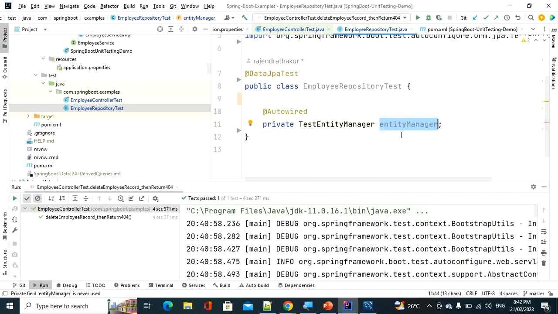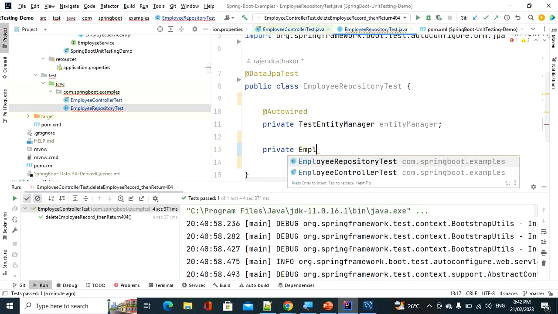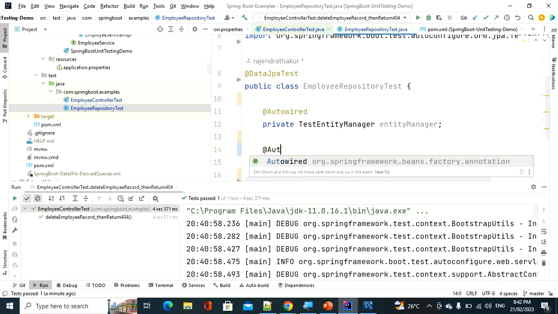Whenever you want to save some data into the database, we need to do that with the help of the entity manager, the test entity manager, right? So obviously we need to have the employee repository. That employee repository is this one. This one also has no need to mock, just have @Autowired.